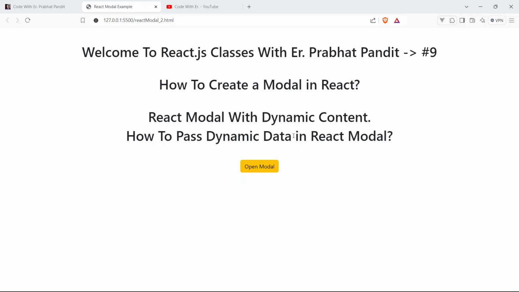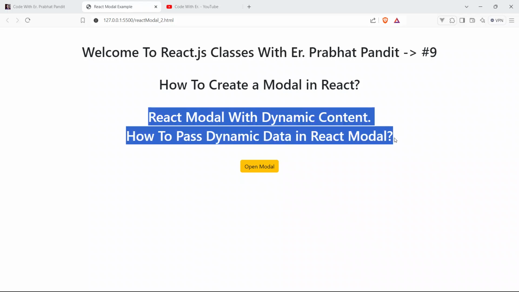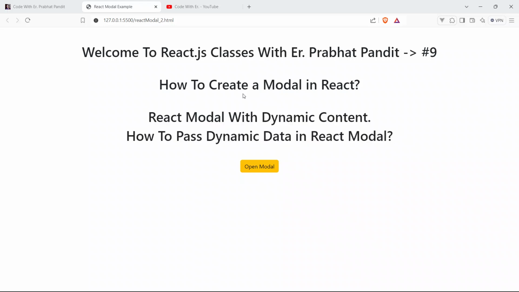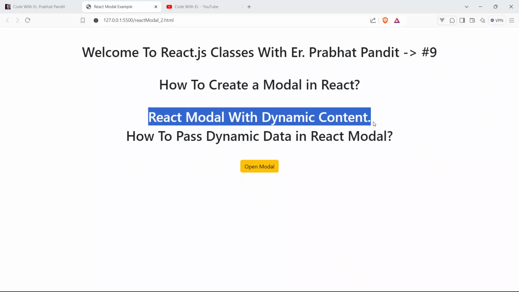Okay, so guys, these two headings are very important to learn in this video, in this session. We will definitely get to know how to create a modal in react, but we will also know how we can pass dynamic content, dynamic data in our react modal in this video, in this session.